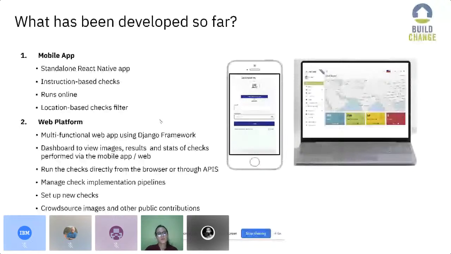We have also added functionality to filter the checks depending on the location. So let's say we have a check that is specific to a country like Colombia or Nepal, and only applicable to that context, then it will automatically be filtered based on where the user is using the tool from.